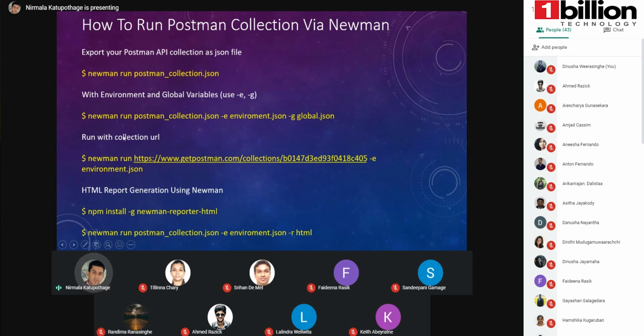And also you can run your collection from a URL. You can share your collection through a URL. As seen in this example, you can give the URL, and like in the previous example, you can give the environment variable if it is available. After that, we can also generate an HTML report. For that, you can install a reporter. There are several third-party reports available in the market, so you can install any of the tools. As seen in this example, you give this command to npm install the report name you are going to use, and then you can run the collection with the report. You have to give the -r flag there, so an HTML report will be generated.